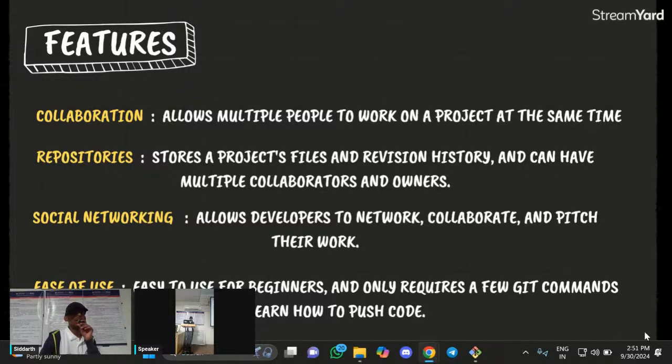GitHub provides many features. Some of them are collaboration. Collaboration is nothing but we can work with as many people as we want. We can also work with 1,000 people at once. GitHub is mainly used by developers and companies to collaborate on projects. A project is done by many people, right? Each and everybody can contribute to that project using GitHub.